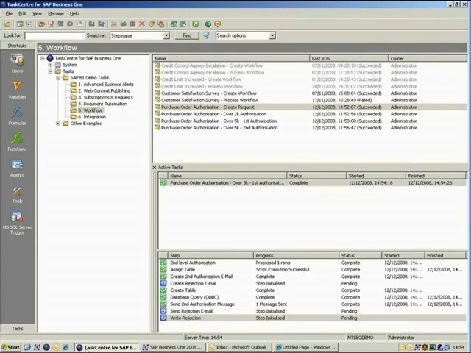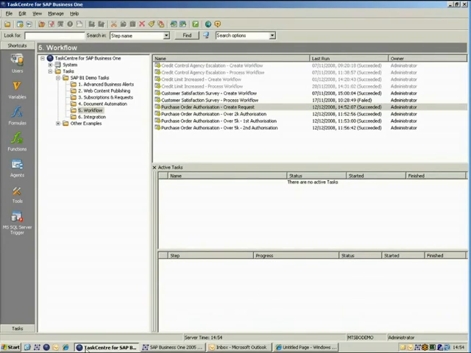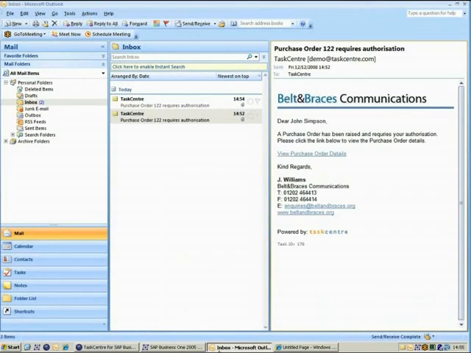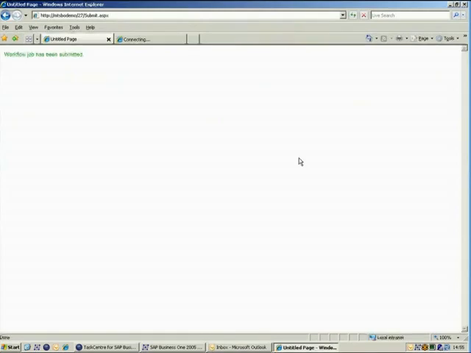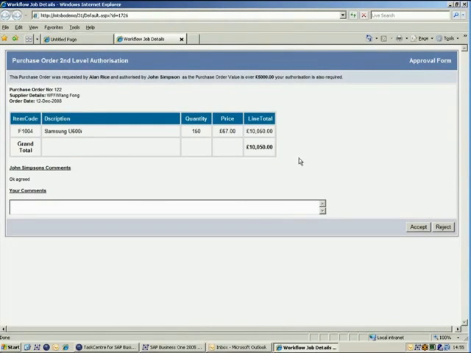The first authorizer, John Simpson, approved the purchase order, so the second authorization workflow will be created as the order totals over £5,000. The task that creates a second authorization request is very similar to the first task, so rather than go through all the steps again, we can view the results by switching back to our email application. The new message is for Tom Arnold, our second authorizer, and we can see that John Simpson has given his approval. So let's go ahead and load the workflow by clicking on the embedded link.